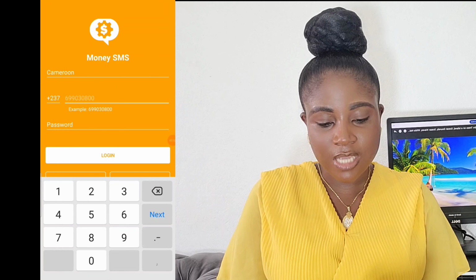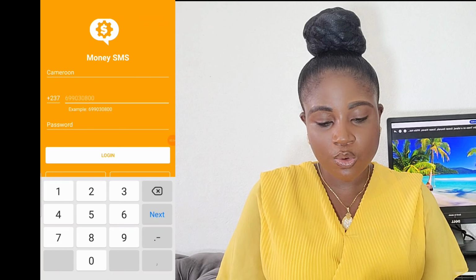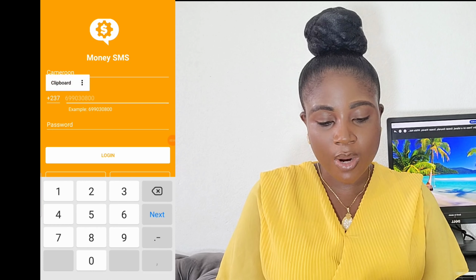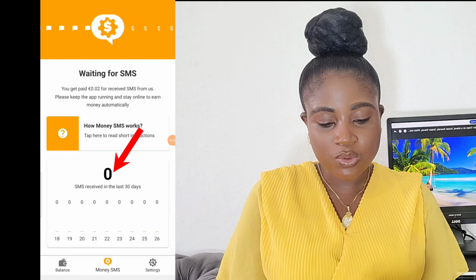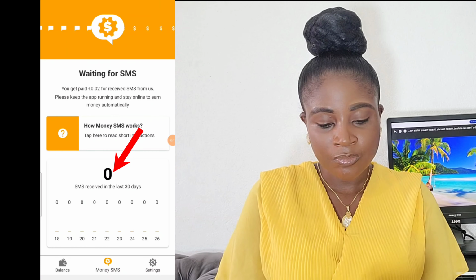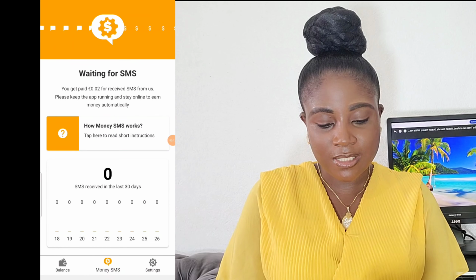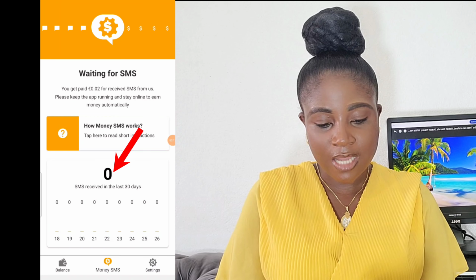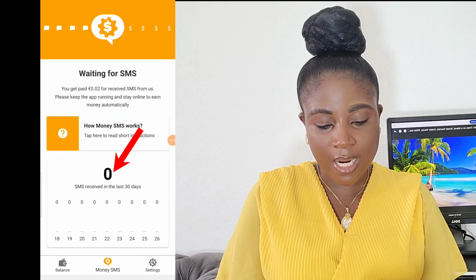Then you follow the sign up process right here by entering your country, your phone number, your password, and any other sign up details that will be required of you. Then it will lead you to this section. As you can see, I just signed up for an account, so I still have 0 SMS received in the last 30 days, as you can see when you just sign up for an account.